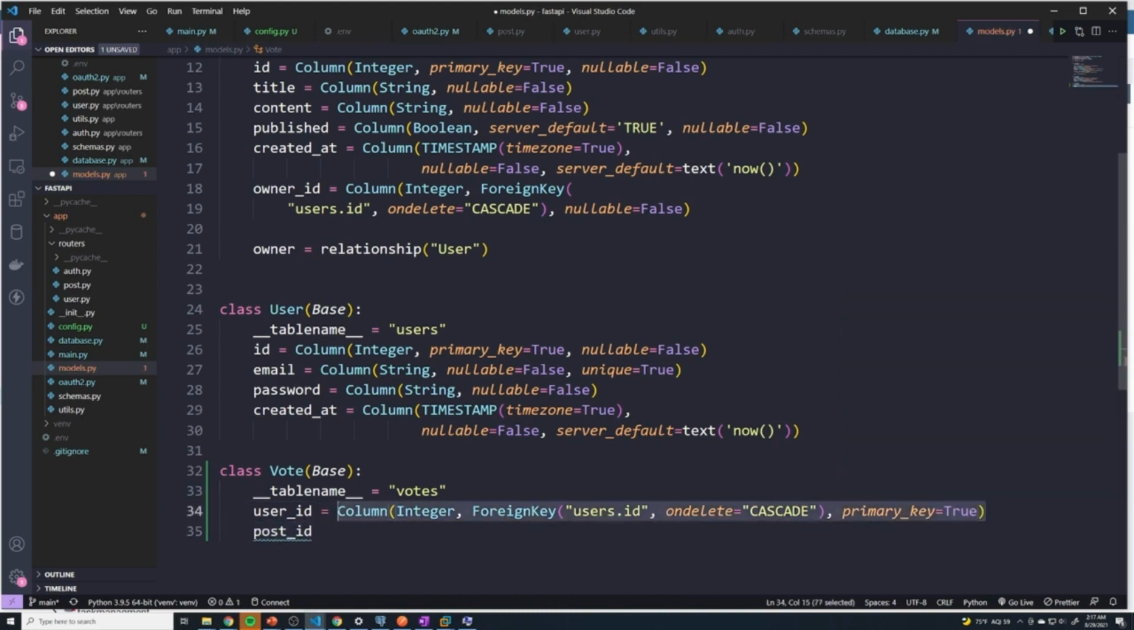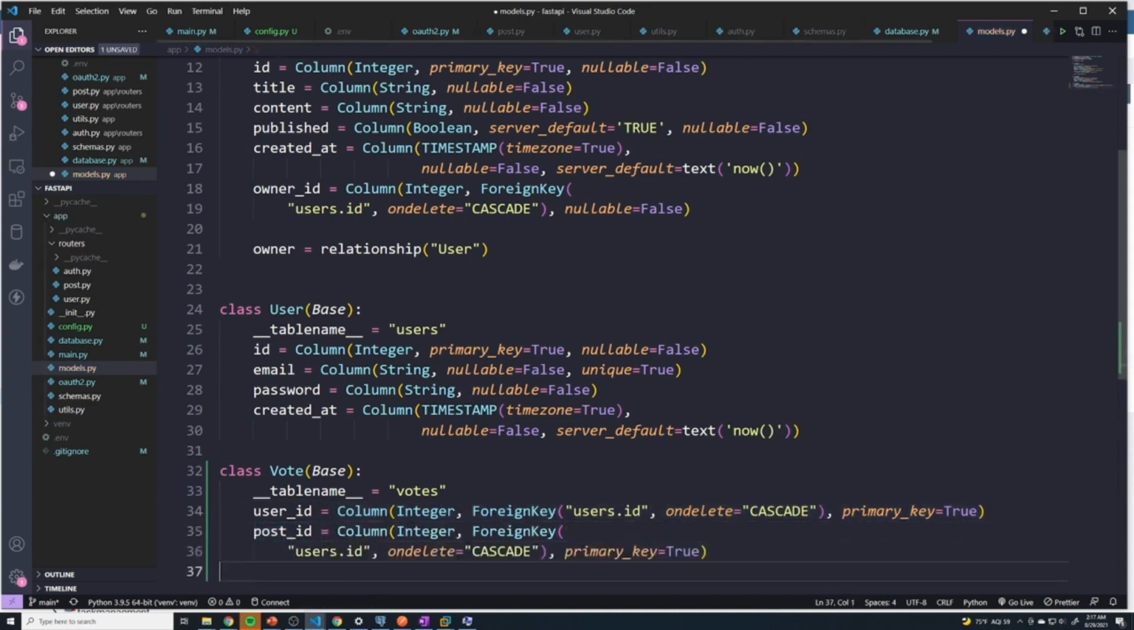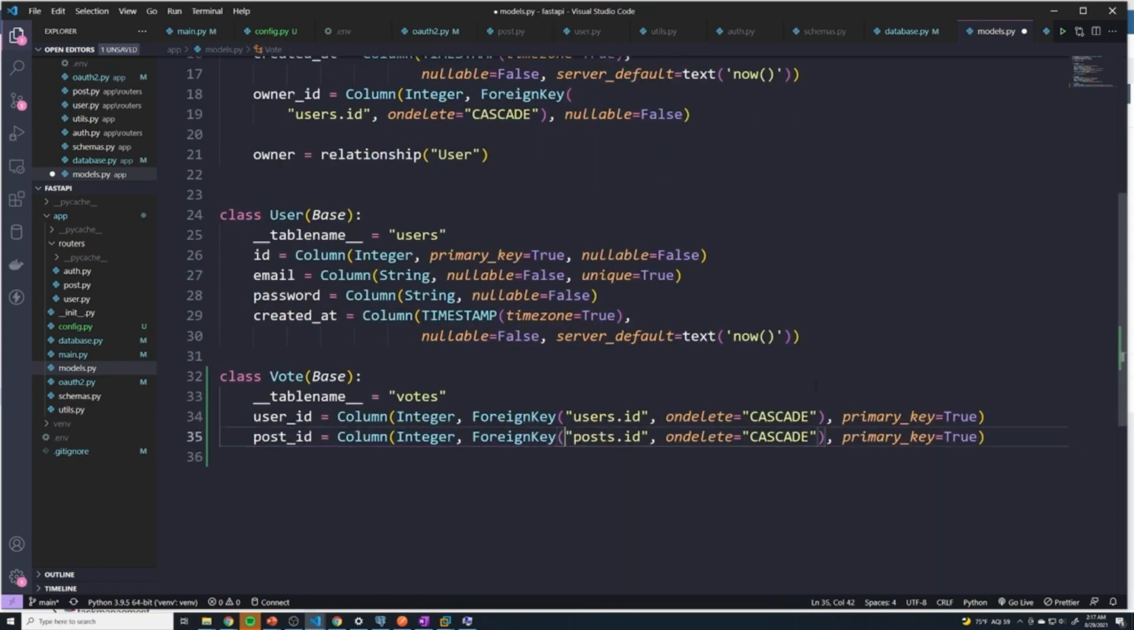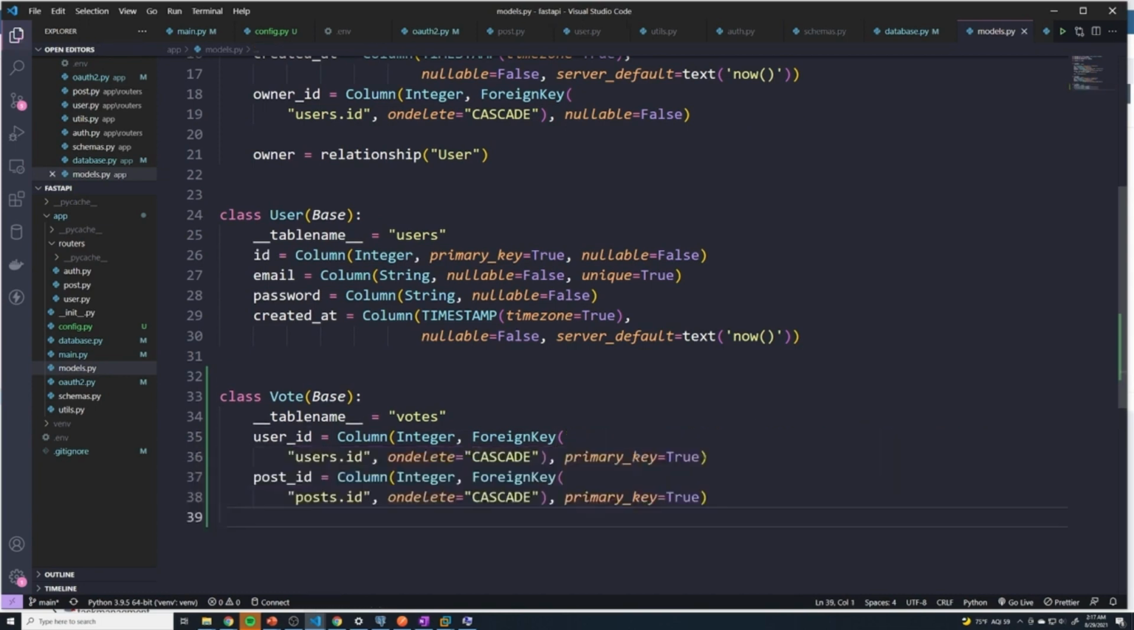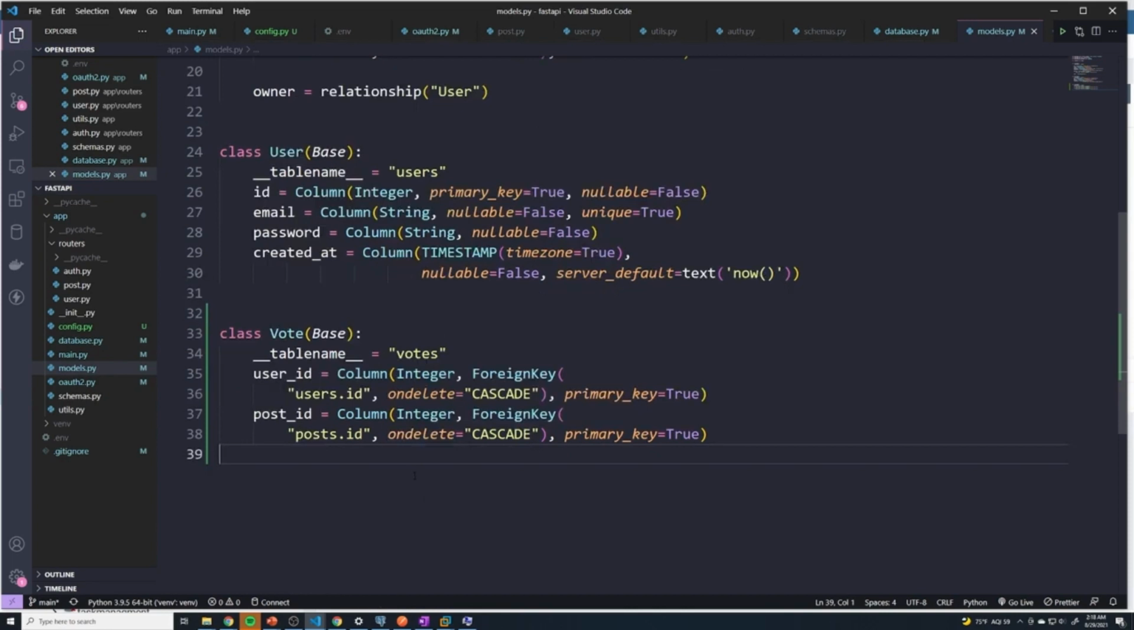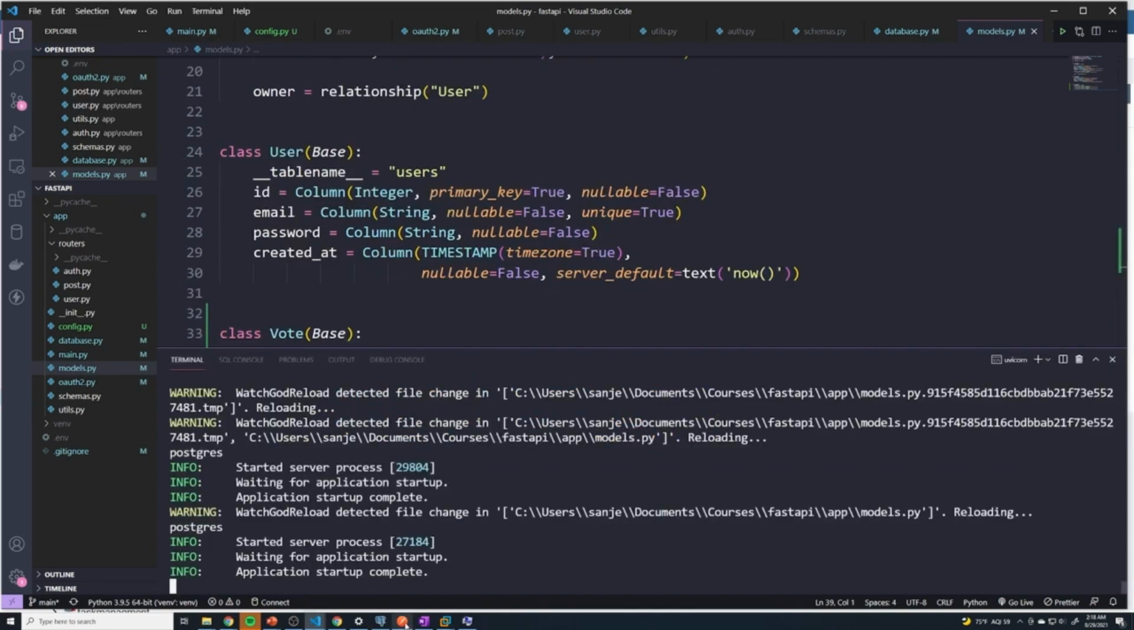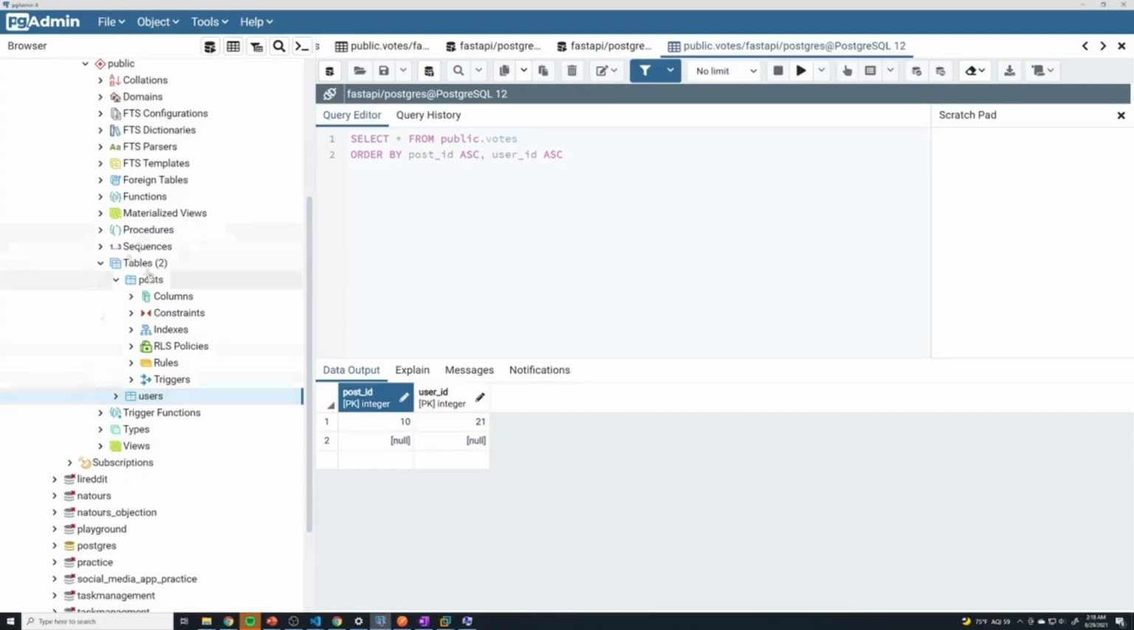Then I'm just going to copy this and paste it here. Instead of users.id, it's going to be posts.id. I don't know why it got auto-formatted onto a different line. Okay, it looks like that's what it prefers. Save this, and assuming there's no errors, our application should restart. Then if we go to pgAdmin and refresh, we should see a votes table.